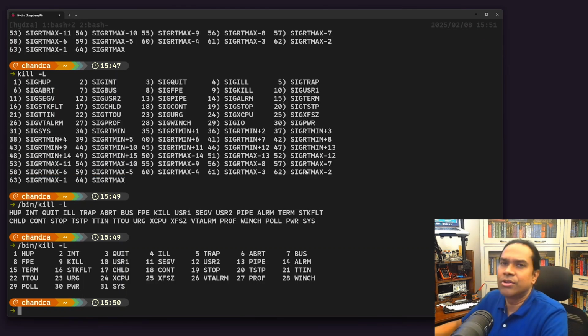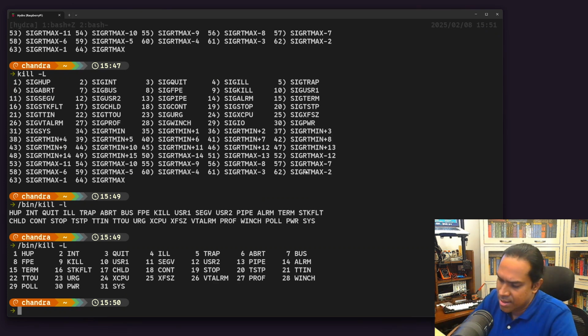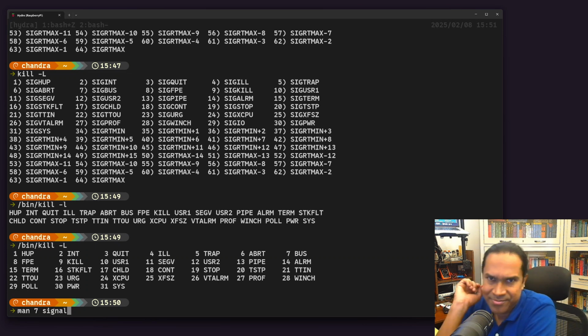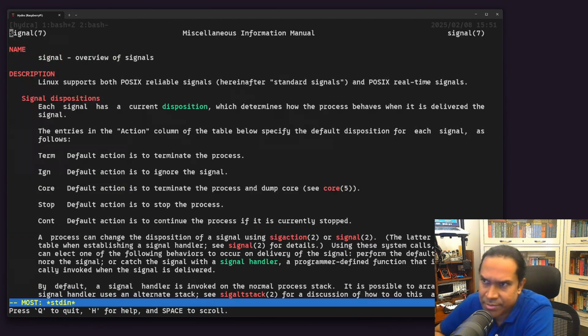But if you're inclined to know how the signals work, how to use them, and other details, one way to find out is man section 7 signal. You should note that the man pages for section 7 provide detailed, elaborate notes on a variety of subsystems on Linux and a variety of topics, and signal is a topic. It's an IPC. So you can actually look up this man page. All that you need to know about signals is there in this manual, right?